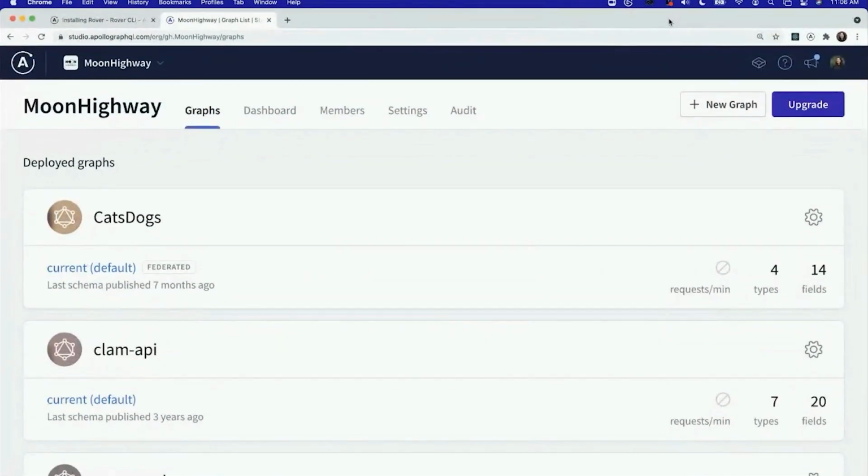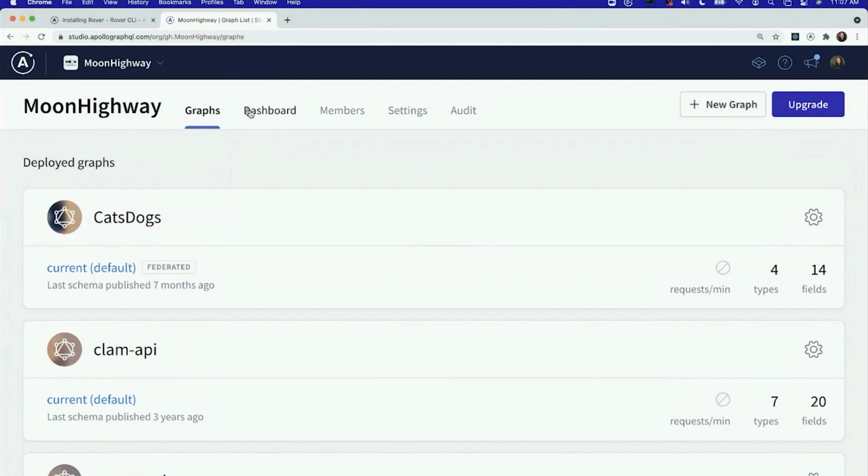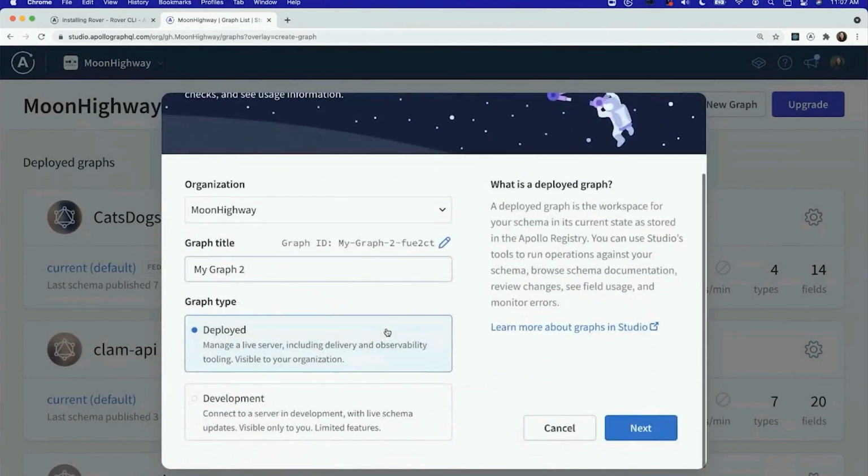Now, one way that we can utilize the functionality of Apollo Studio and Rover together is to set up what's called a dev graph. So think of a dev graph as being a studio tool for local versions of our apps. The way that we set this up, no matter what context you're in here, you're going to click on New Graph.